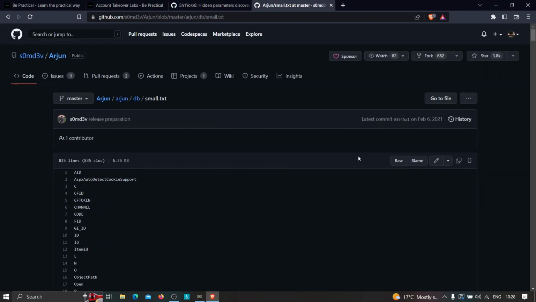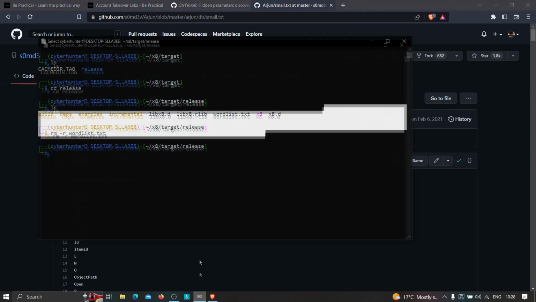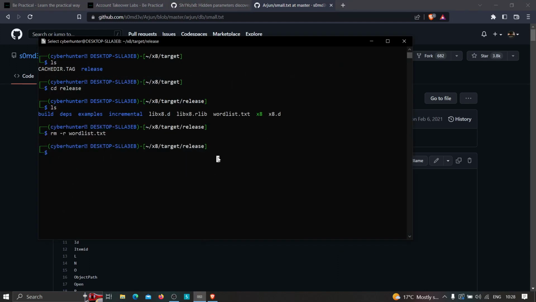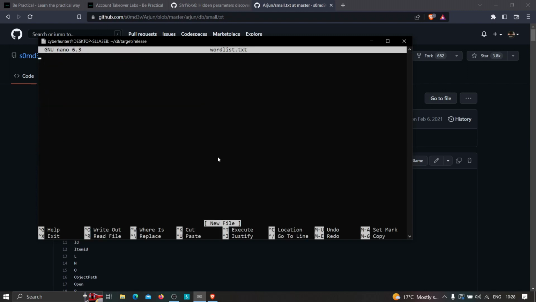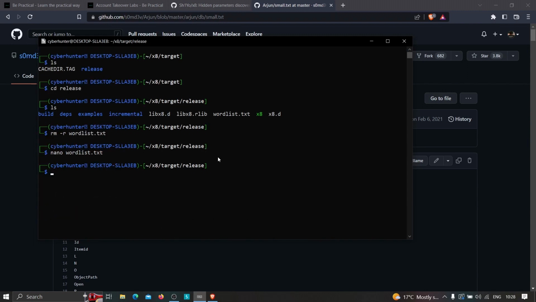Just visit the small, just copy it, wait for a few seconds, and right now over here, just type nano wordlist.txt to create the file. Let me just type it, and let's paste this, save it, and we are good to go. Now we have everything that is required to run this tool.